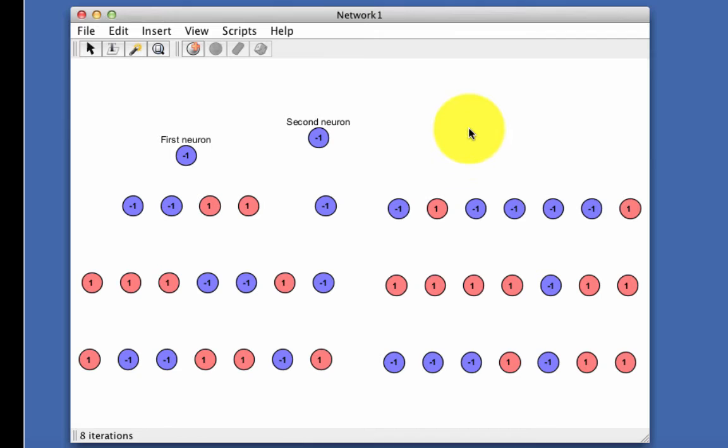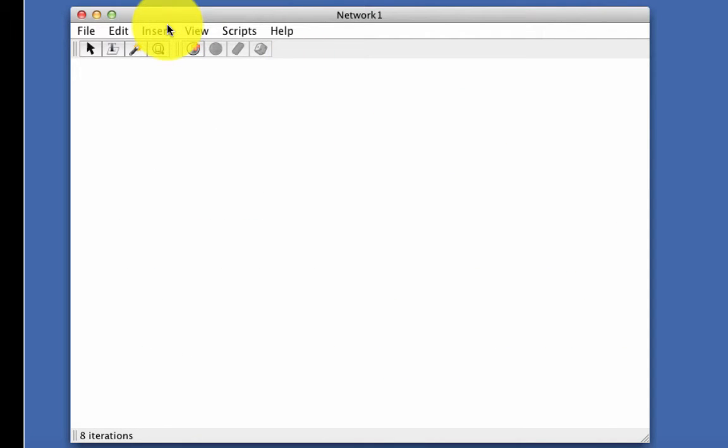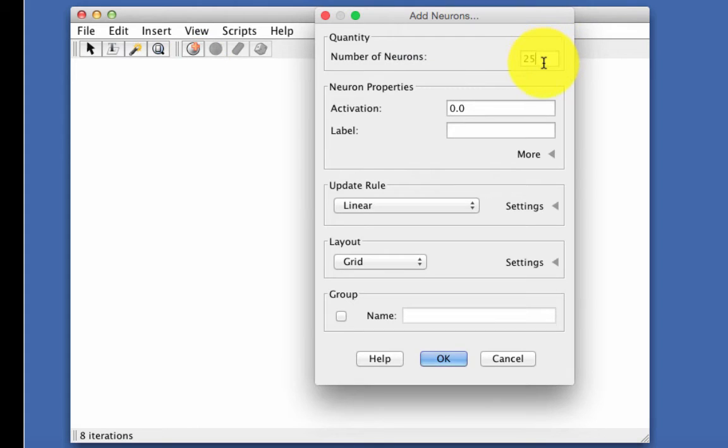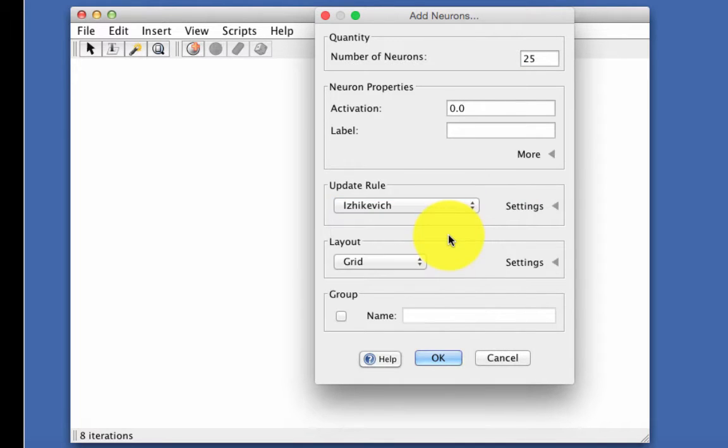Okay, one last feature. I'm going to press N and delete to get rid of these neurons, and show you one last way to make neurons, and that's the add neurons dialog. You can set how many neurons you want, what properties you want the neurons to have, and how you want them to be laid out. We'll talk more about layout in a future video. And you can put them in a group, and that's also something we'll talk about in more detail in a future video.